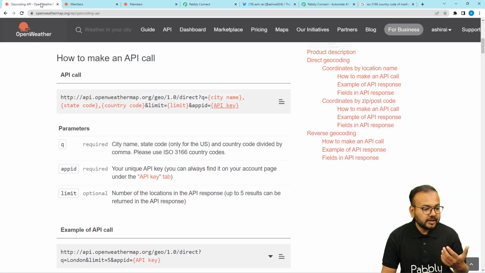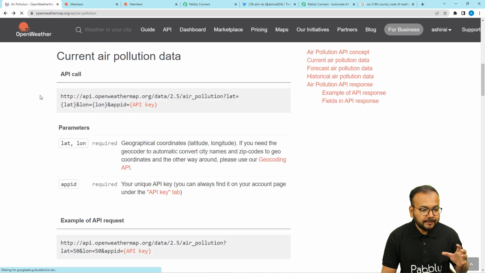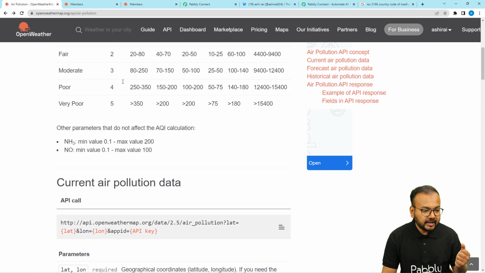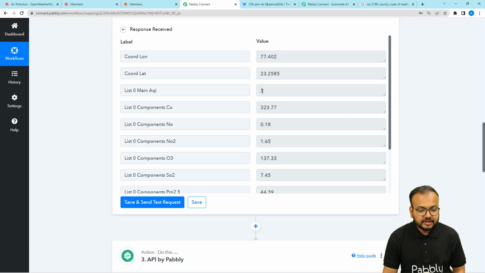air quality. Let me show you. Here you can see, when you open the API of air pollution data, you will get this qualitative name and index details. So when it shows you 3, this means the quality of air is moderate. And when it shows you 1, it is good, 2 fair, 4 poor, 5 very poor. So these are the details, and here we got these digits.